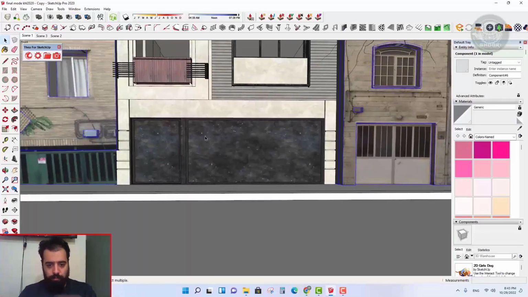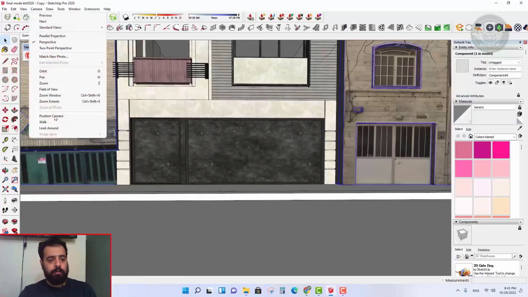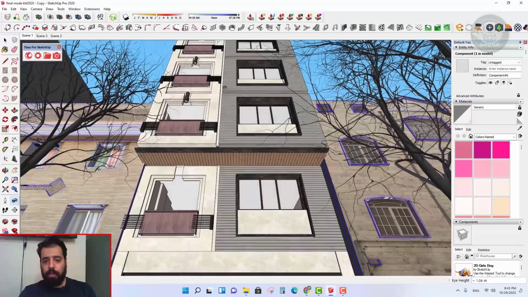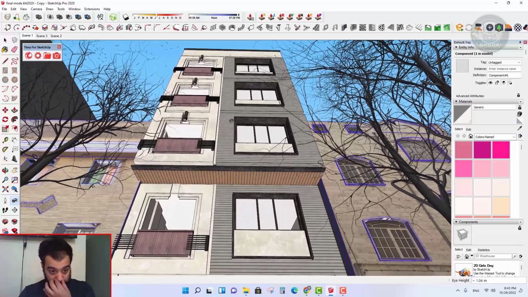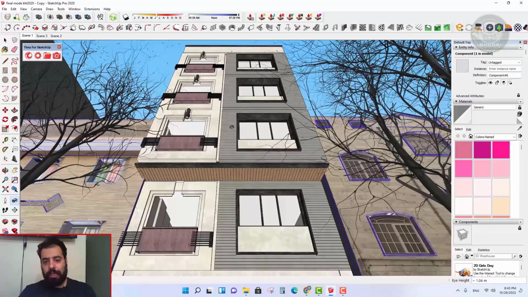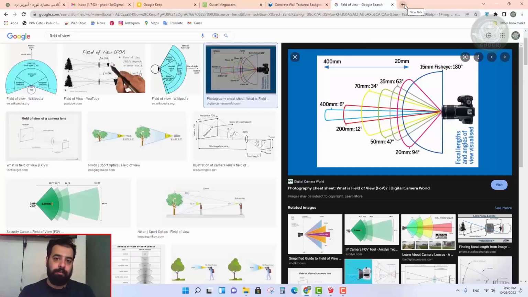Proportions are very important in photography. To use the two-point perspective, we must pay attention to the field of view. Too much field of view can give the viewer a wrong impression of the project.